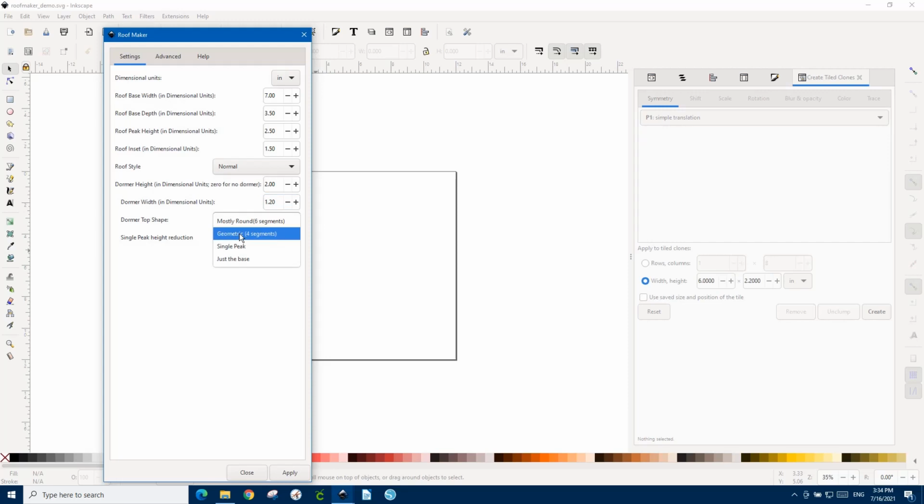If I want it a little more squared off, I can use geometric or single peak. If I use single peak, it's just like an upside down V on the top, and that one you can flatten out a little bit. But I'm going to use mostly round, and so we're not going to have any reduction on it.